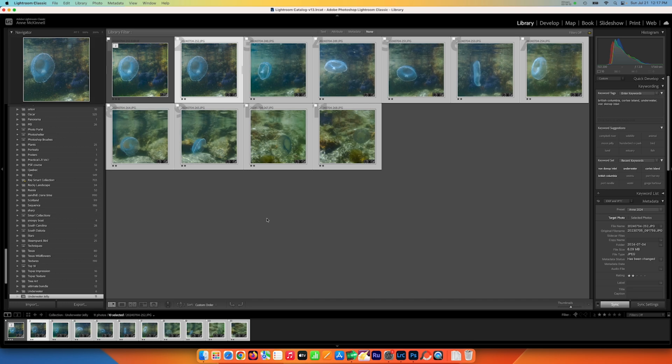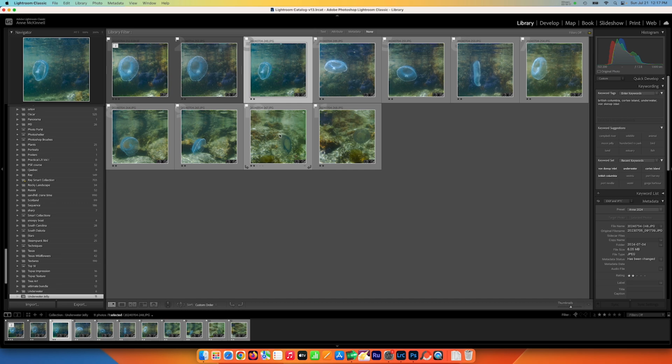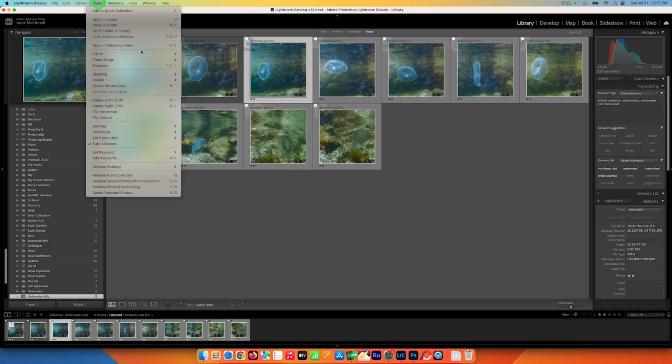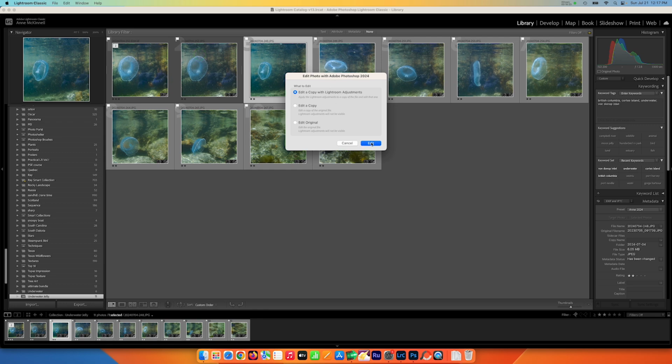And you'll see now it's going to go and it's applied all of those. Okay, so let's take this second image. Okay, we're going to open that up in Photoshop. Edit a copy with Lightroom adjustments.